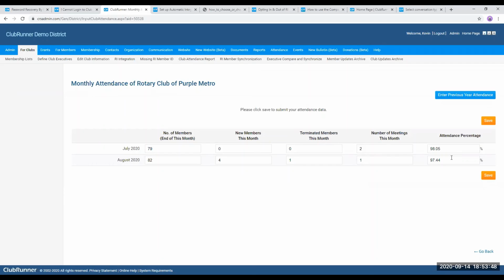But if the club does not subscribe to Club Runner, you can still enter your basic attendance information through the district. And then one other thing I do want to note, you can enter in the information here. Just make sure that you click that save button. If you don't click that save button, it won't save. So please make sure you do click that save button. And that was about it.